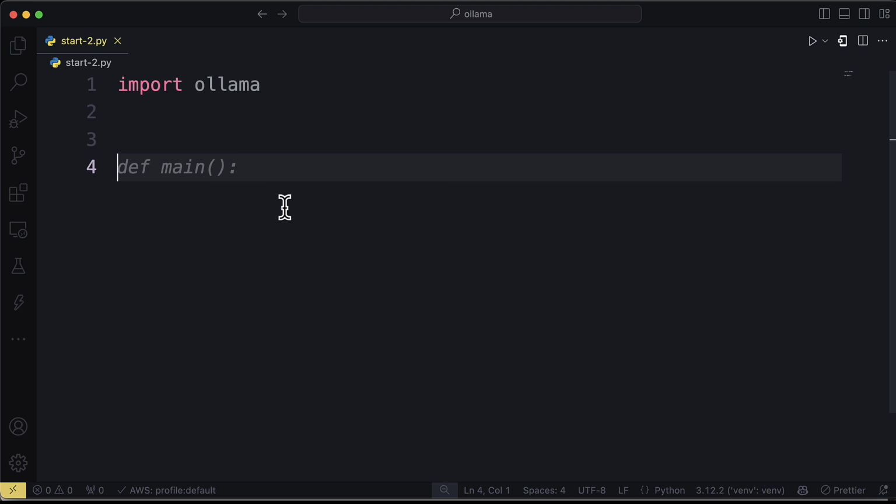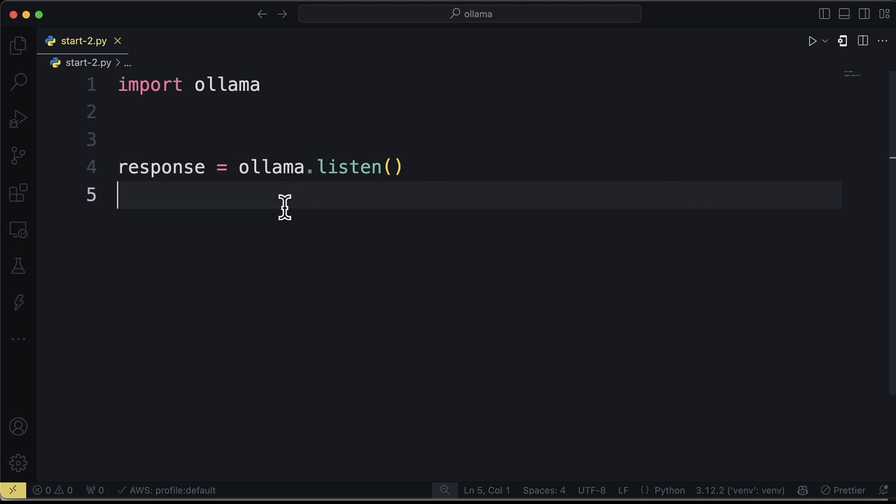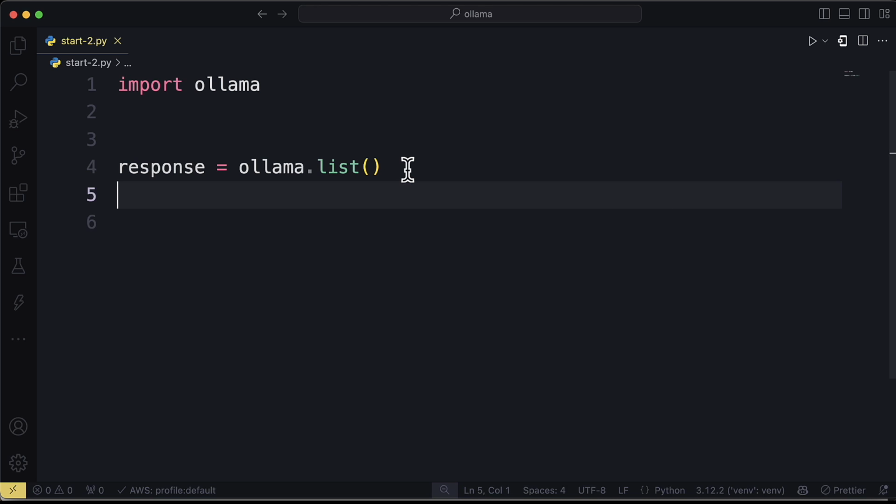Real fast here, I'm going to show you how simple this is. The same thing we did before with the CLI and even with the REST API, we can do here using this dependency, using this SDK per se. So now I can put inside of a response, ollama.list. This function, as the name implies, should list all of the things that we have, in this case, all of the models. So let's go ahead and save and give it a quick run.